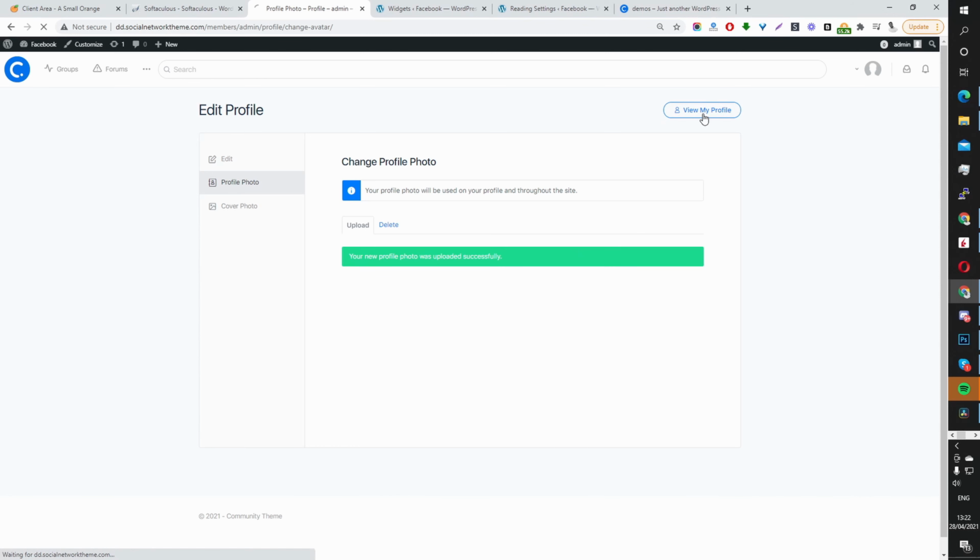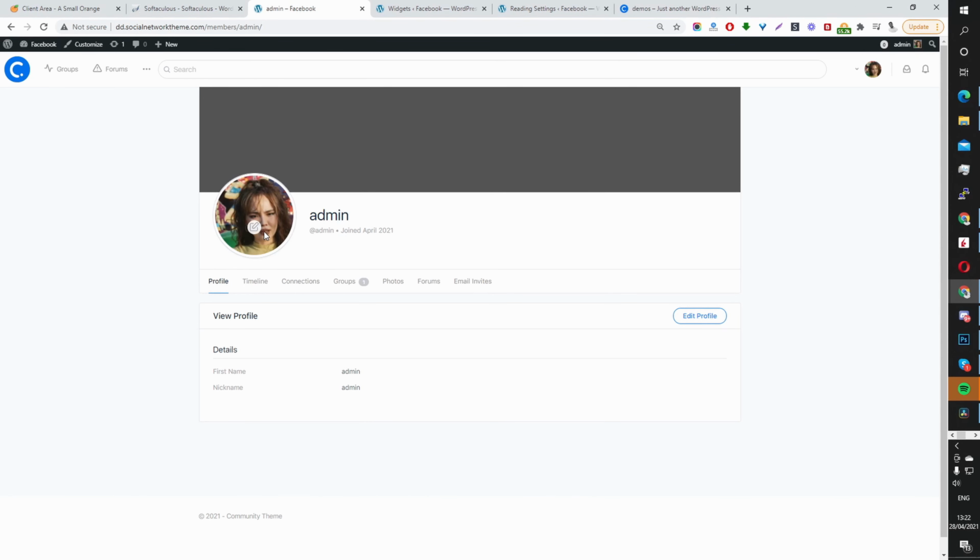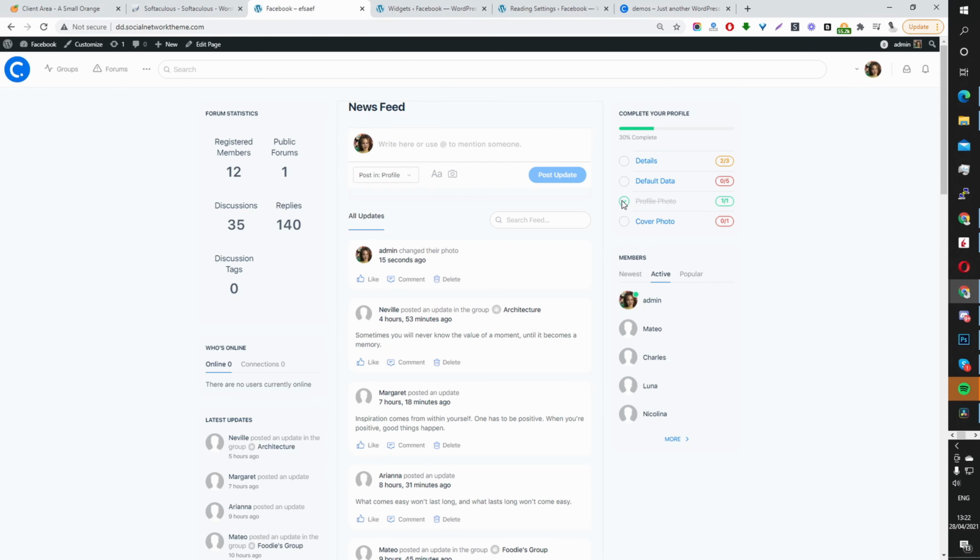If I hit view my profile, you can see we've got a profile image now. And then if I head back to our homepage, as you can see, I've got a checkbox next to profile photo completion. It onboards your new members onto your platform. Okay, so I'm going to leave this as it is for the homepage. You can experiment with different widgets, you can mess with the location, and then you can create something truly unique. But that's about it for customizing our homepage.